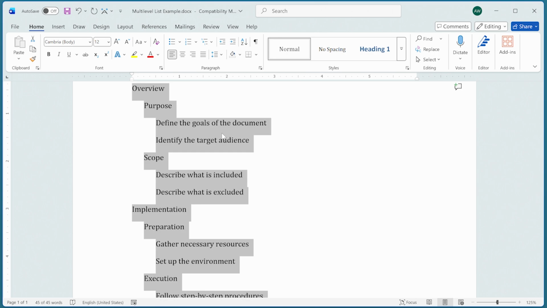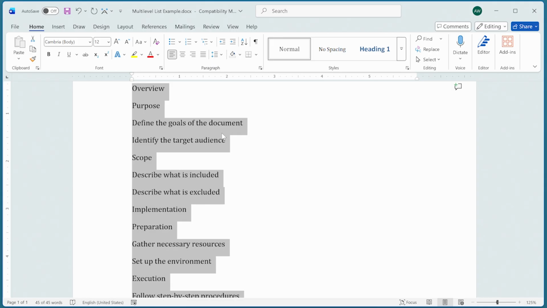The frustrating thing, though, is that even though the numbering has been removed, the indentation used by the multi-level list is still evident. To get rid of that, the best way, assuming that the unnumbered list is still selected like it is on the screen, is to go ahead and press Control-Q. That clears any paragraph-level formatting from the list, which includes any indents.